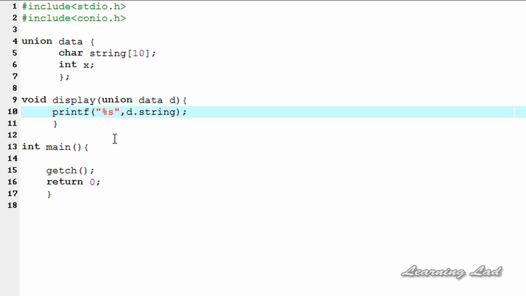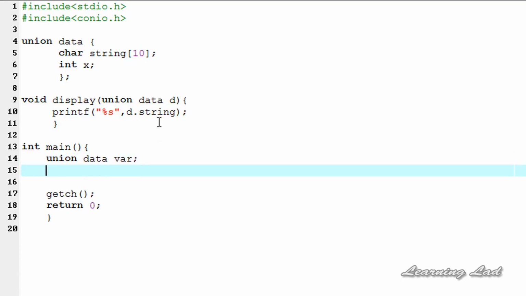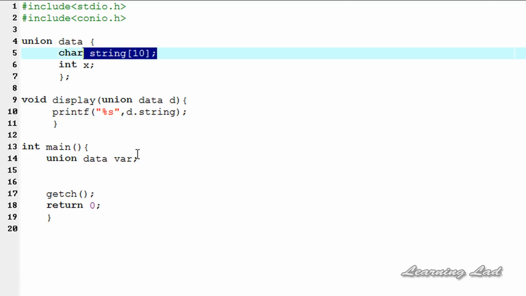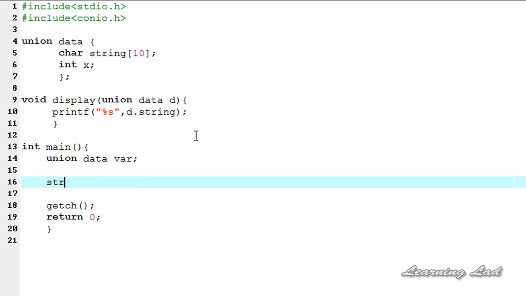So save it. In our main function, we're going to create a variable of this union data. So it's going to be union data, and let me call it var. Then we're going to initialize the string member of this var union variable. I'll be using the strcpy function because we are initializing the string value. First we need to define the destination, so it's going to be var dot string, and next we need to pass the string, let's say, hello learner.